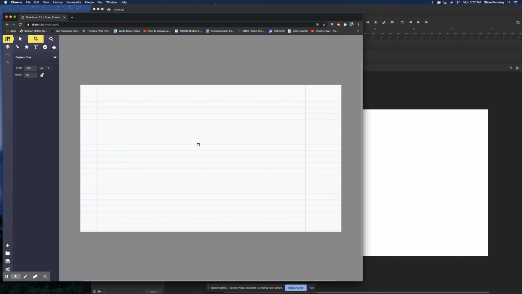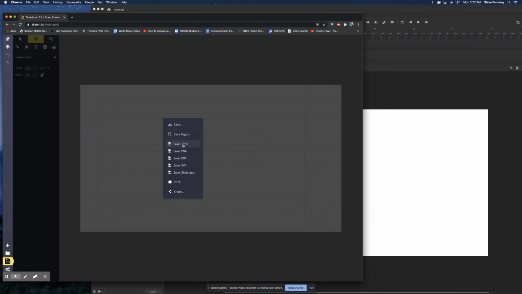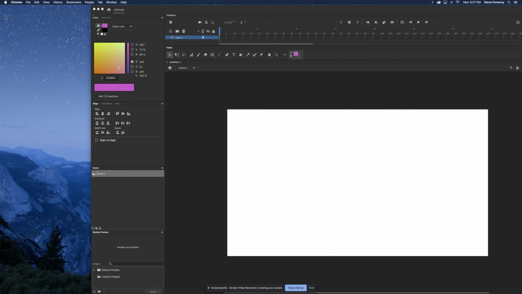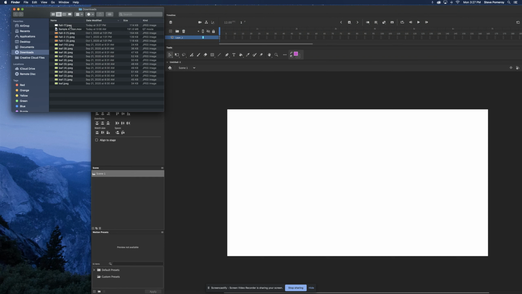Okay, so that's my background. That's all we need for Sketchpad. We just have to export it now. So the only thing I need to do to export is click on Export and say Save JPEG. Now, if I go to my Downloads folder, I don't really need Sketchpad anymore. I'm on a Mac here, so my Downloads folder is here. And let me see, this is the one I just exported now.